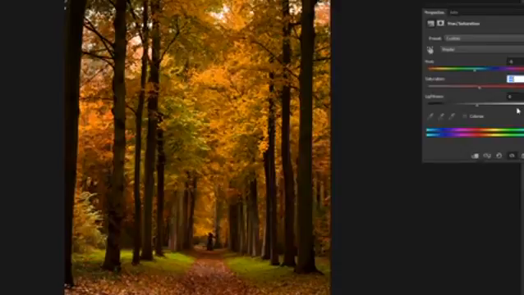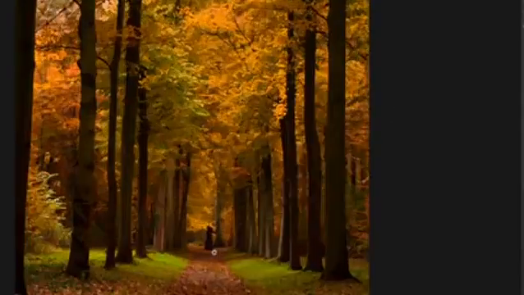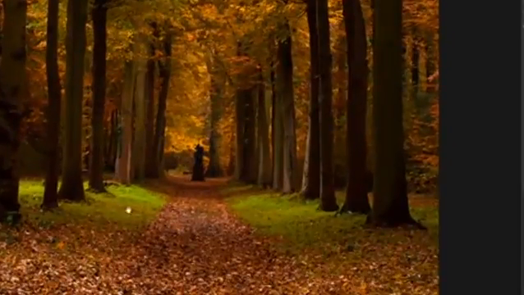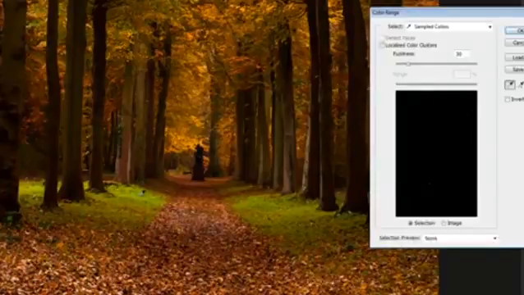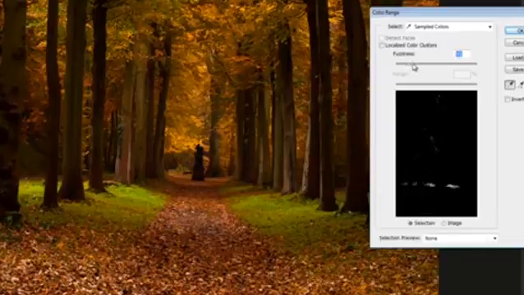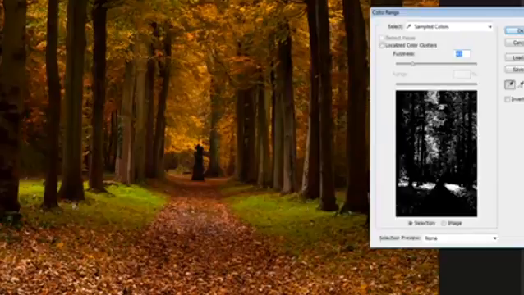Take the saturation up a little, and there you go. Now just to complete the whole effect, we are missing out a lot of detail on this grass, so I'm gonna complete this one last time. Color range, click on the grass, take the fuzziness up a little bit, and just basically do shift clicks to get that grass proper. There we go.